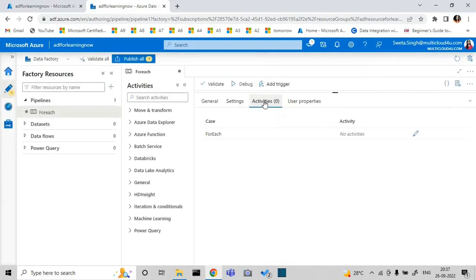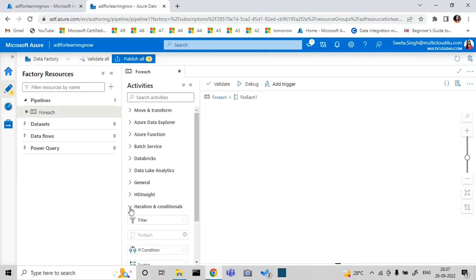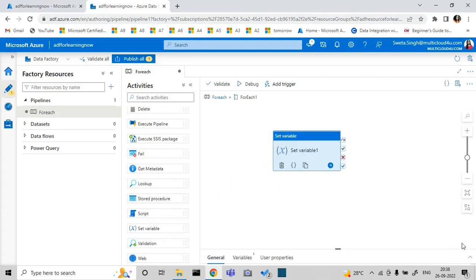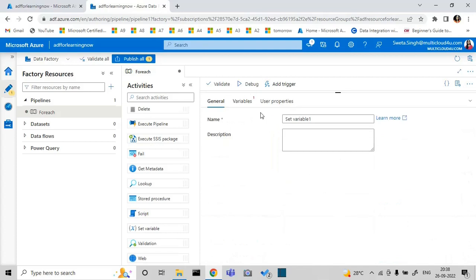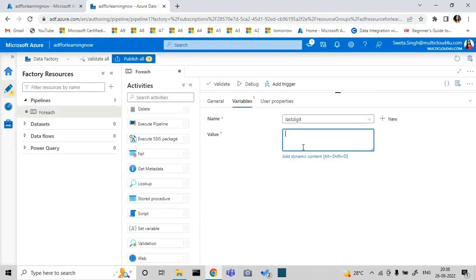And then in the activity section I will use this set variable activity. Okay, and then I will create a variable. I'm going to give it the name last digit. And what value do I want inside this? I want to get the last digit of each of the items present in the input array.